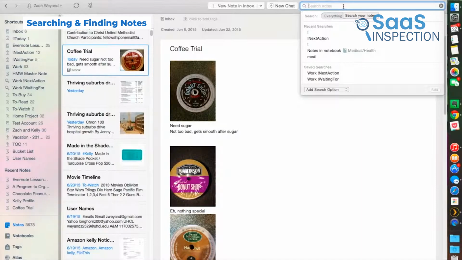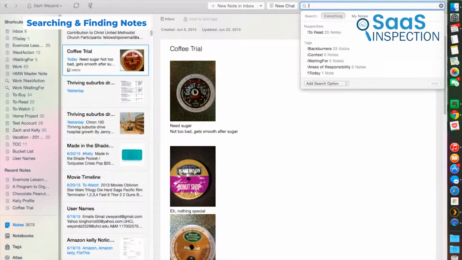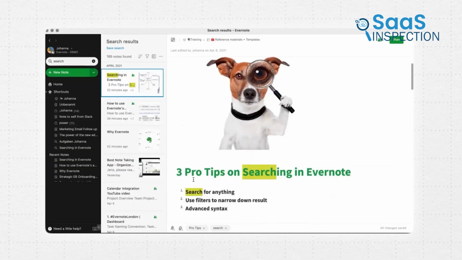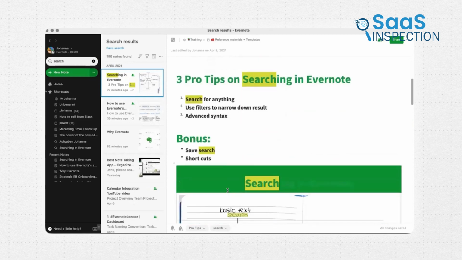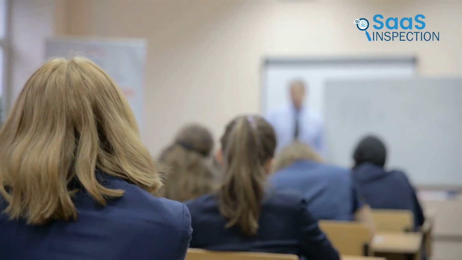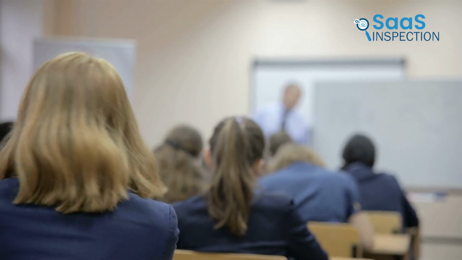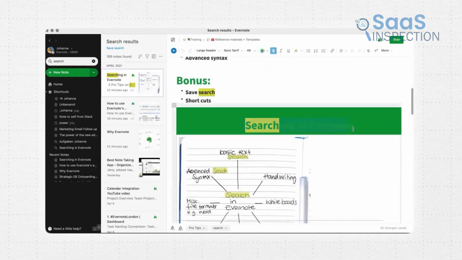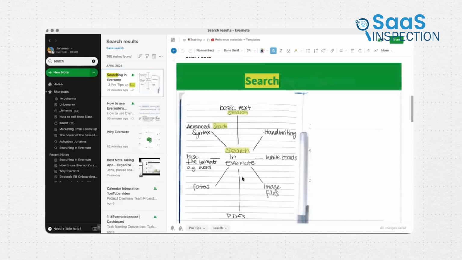Evernote takes the lead in searching with its OCR, optical character recognition feature. This means you can search for text inside images, PDFs, and even handwritten notes. Let's say you took a photo of a whiteboard during a brainstorming session. Evernote can recognize the text in the image, so you can find it later by simply typing a keyword.